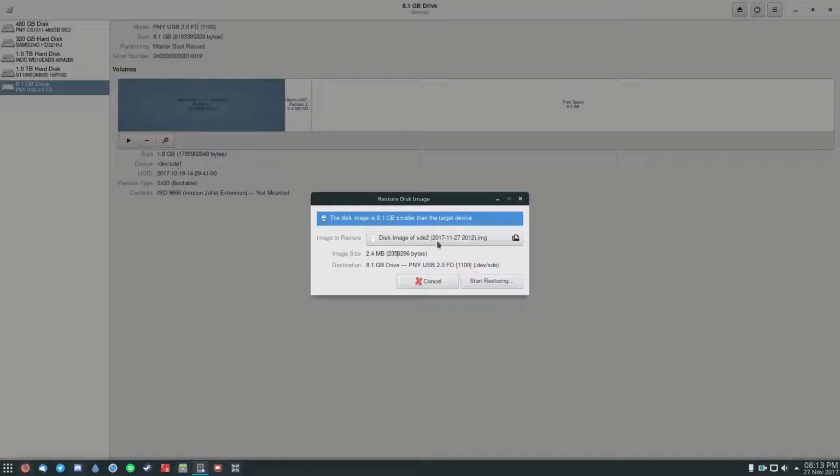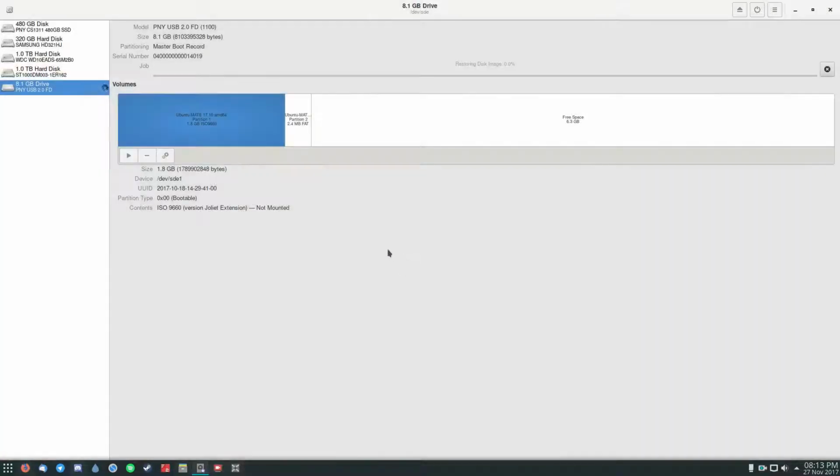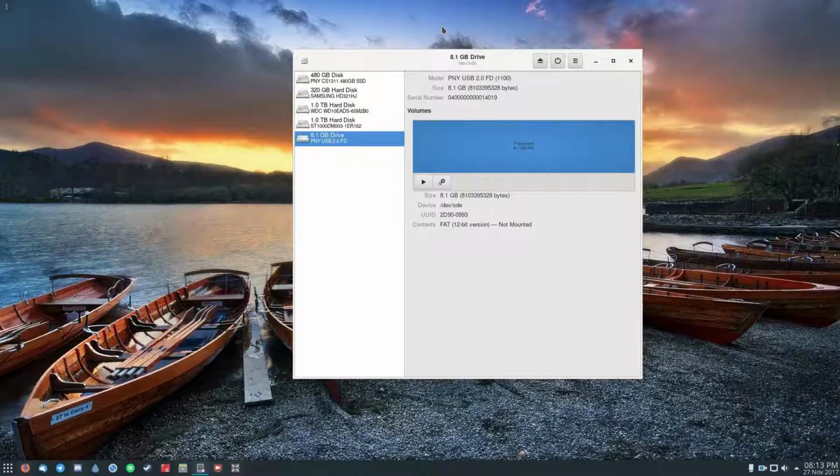But once you've found your image that you're going to restore to the device, just click the start restoring button and click the restore button again, and the job will go through. And now, as we can see, the image that we made earlier is now restored to the flash drive. So guys, that's how to back up your Linux install with GNOME Disks.